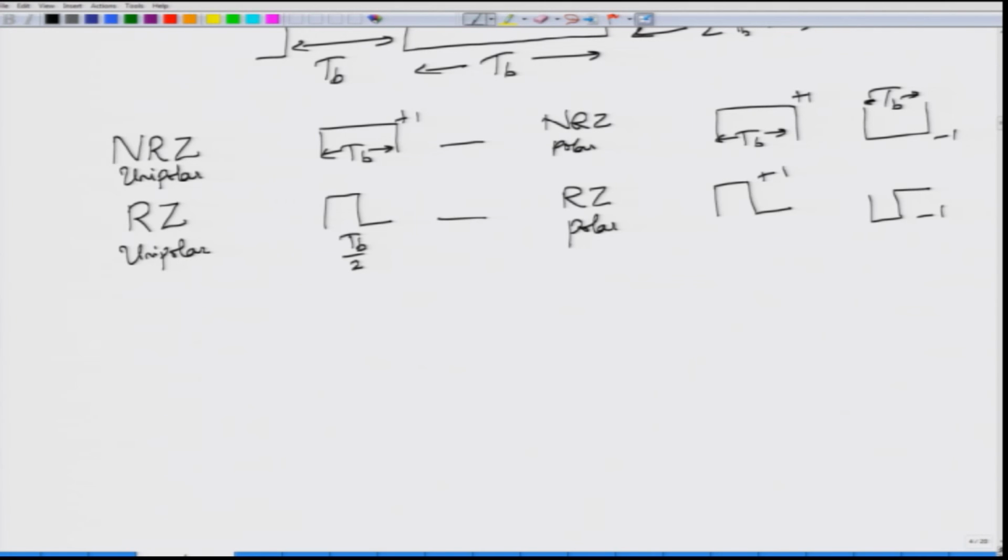But which one would you want to choose? What you would want to choose is determined by what is called power spectral density, something that we are going to look at in the next module. Okay. So, we will stop here and continue the discussion of power spectral density of these various formats in the next module.